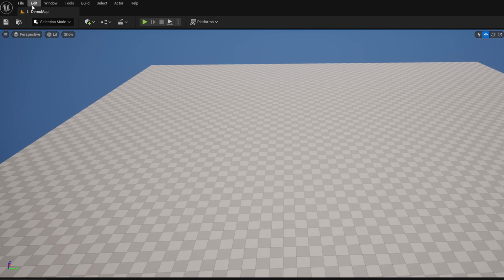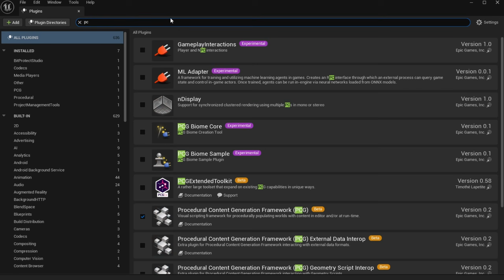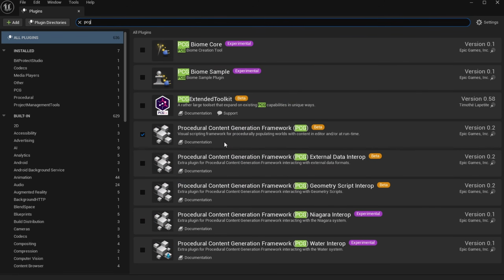This should just get you started on understanding how it all works and be able to get you going in changing and overriding your materials on your PCG graph as you need. To get started, we're going to go to Edit Plugins and make sure that PCG is enabled by searching PCG and turning on the Procedural Content Generation Framework, PCG. Make sure that is on and restart your engine as needed.